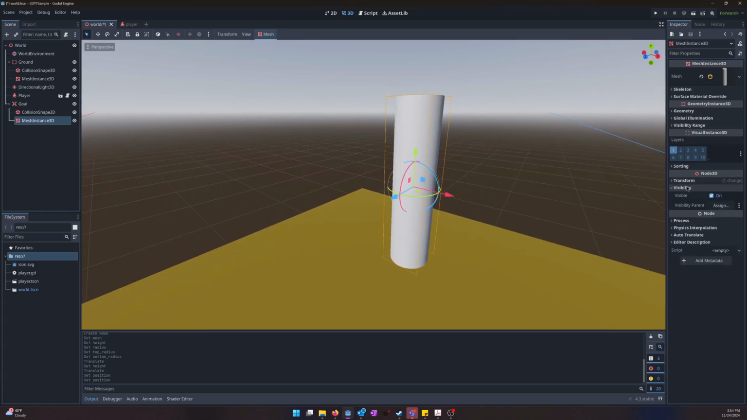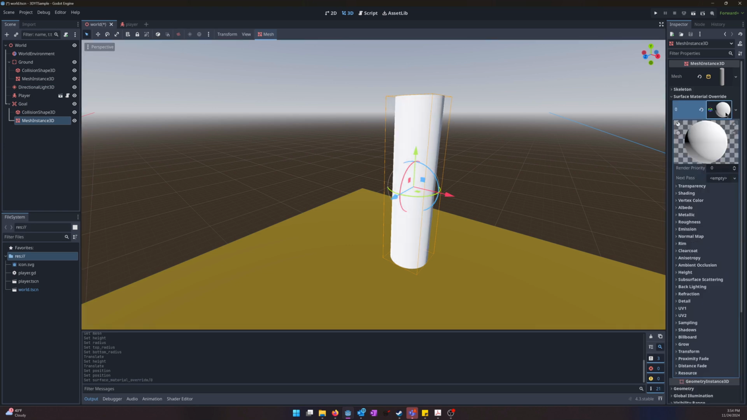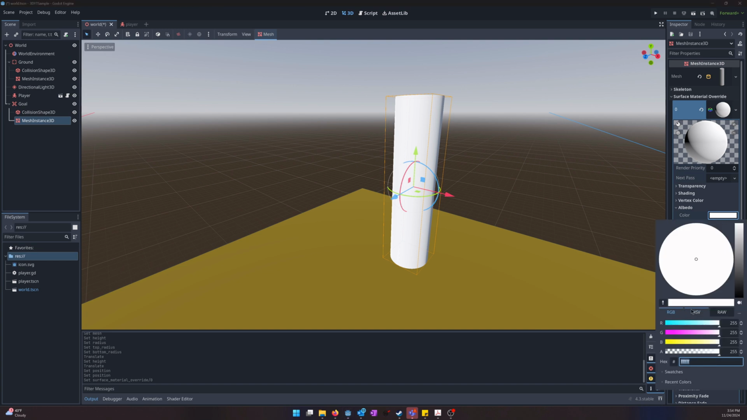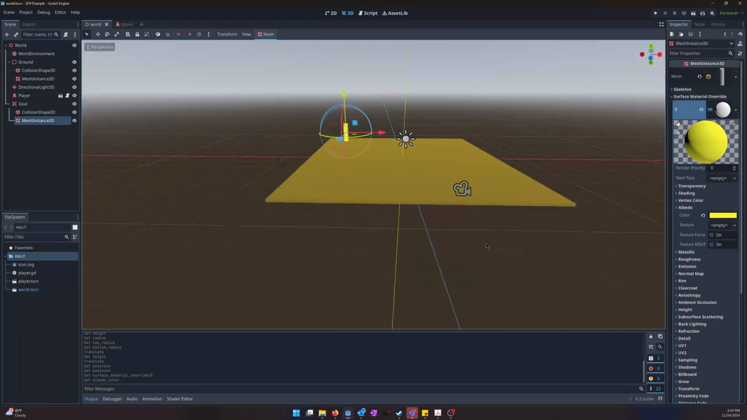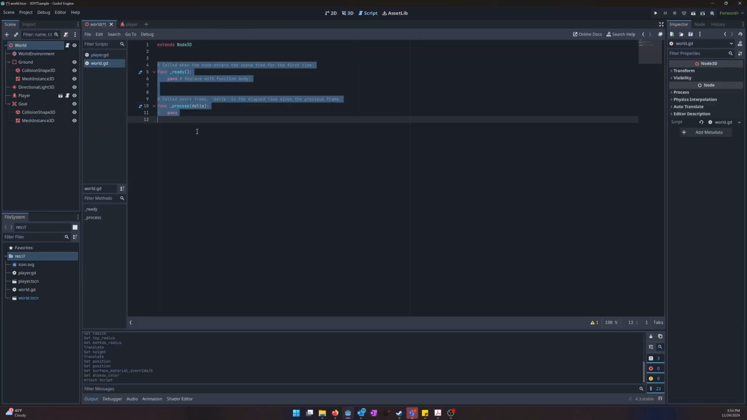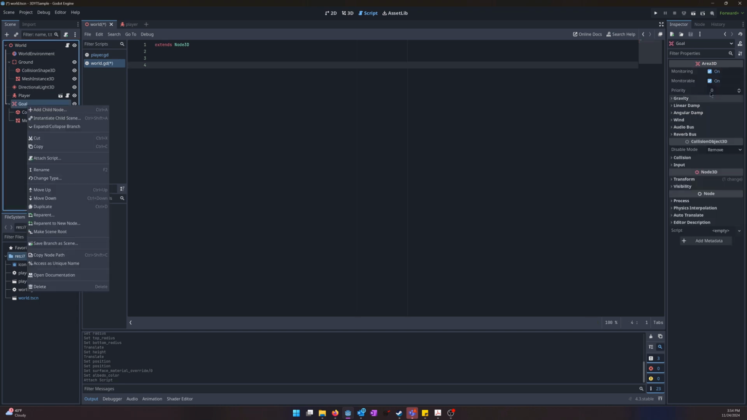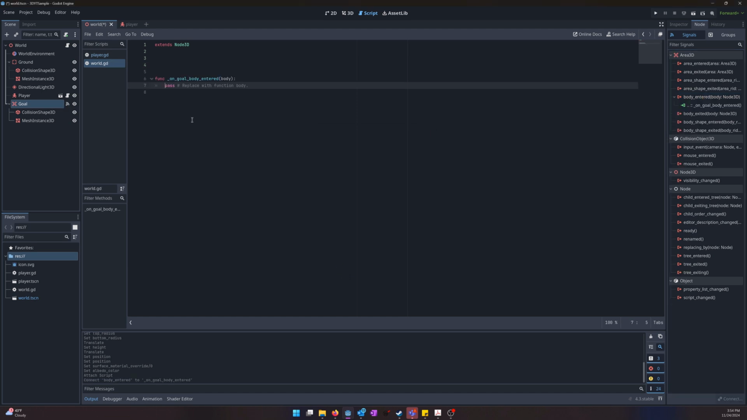And let's go to visibility. Oh, we need to do surface material override, new standard material. We'll go to albedo, kind of like we did in the 2D game. So now we've got a nice yellow goal. Okay. We will add a script to our world. For the goal, node, body entered, connect, and we will print you win.